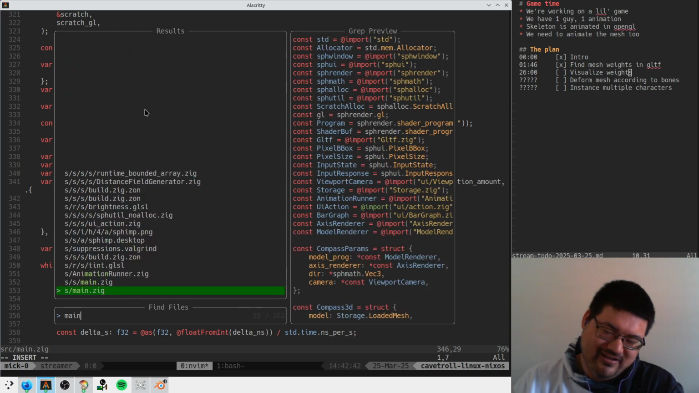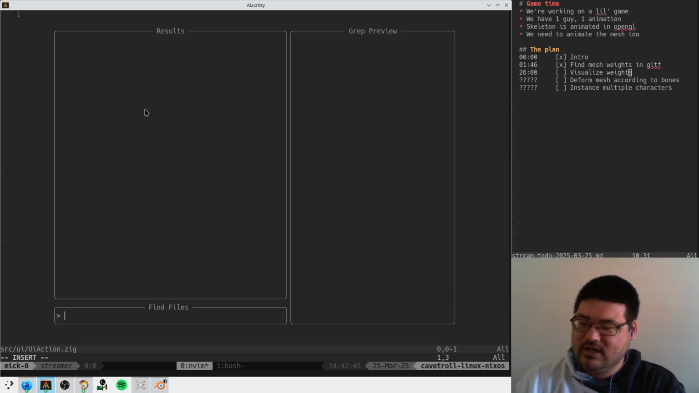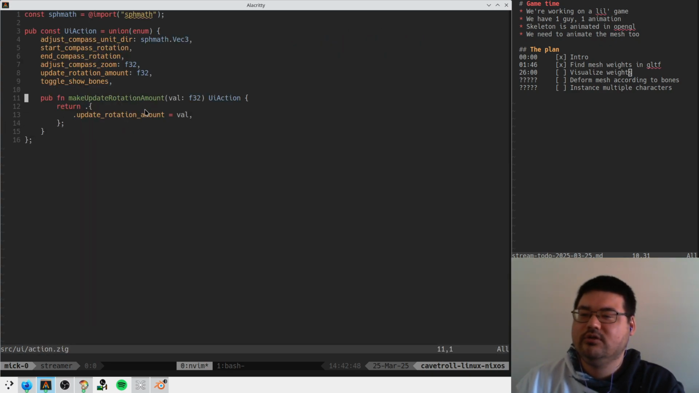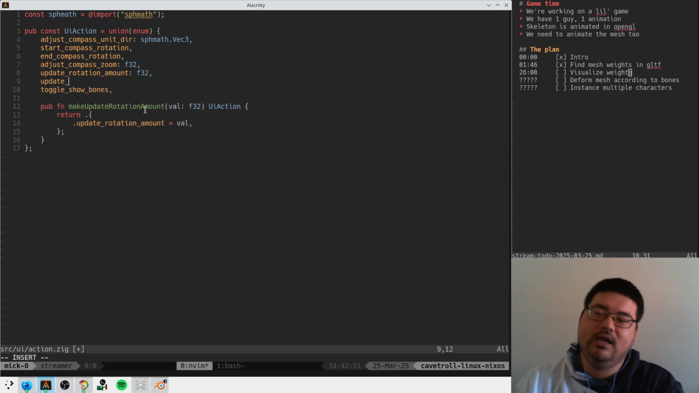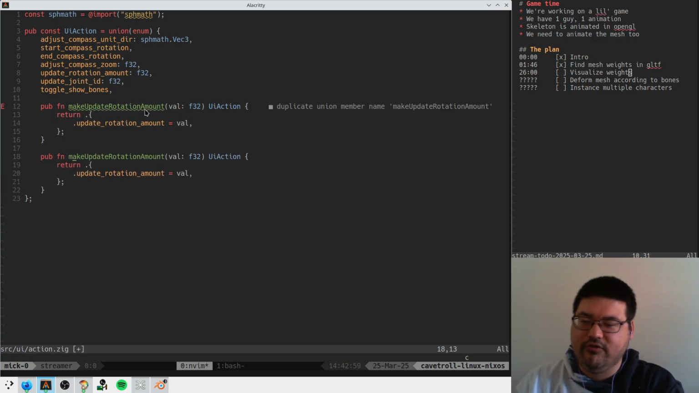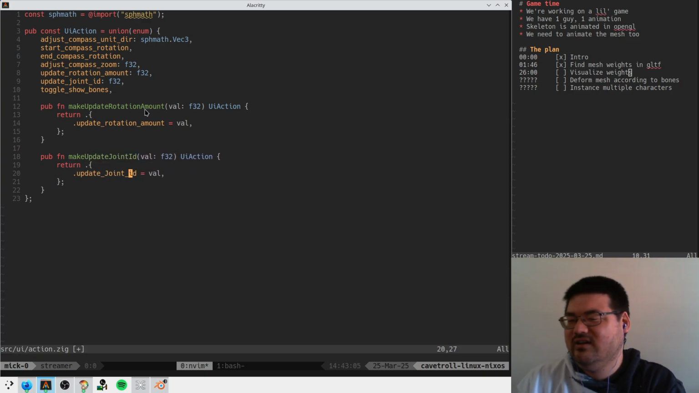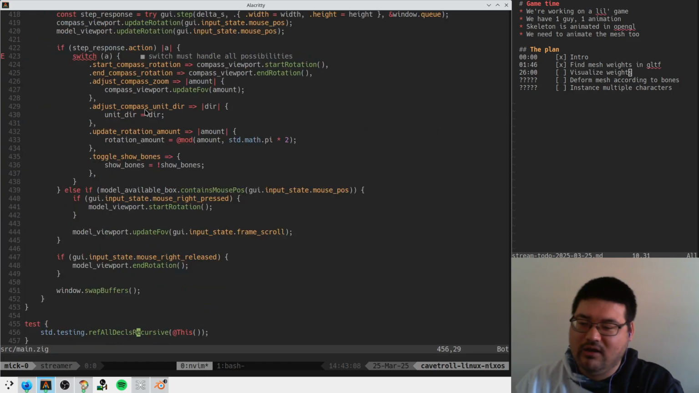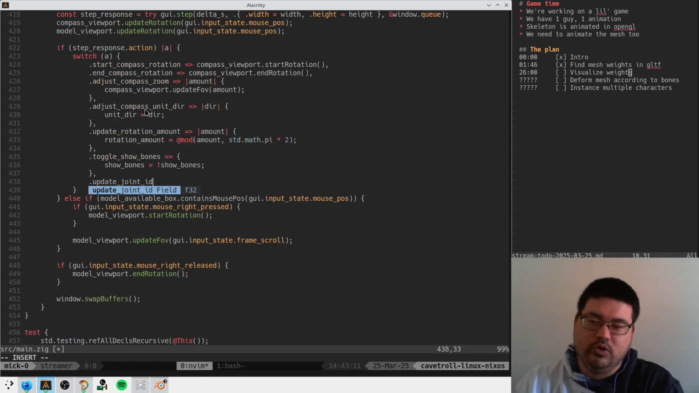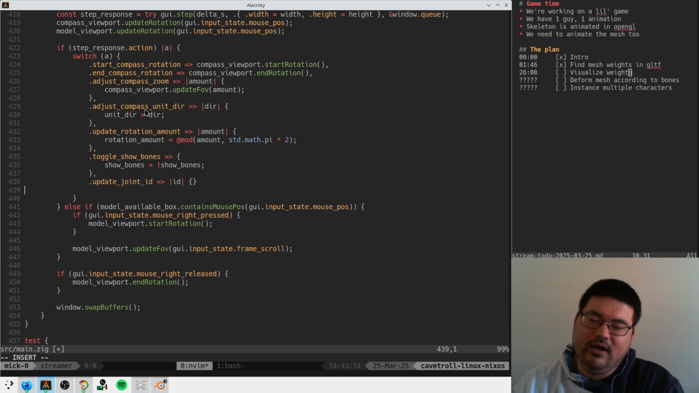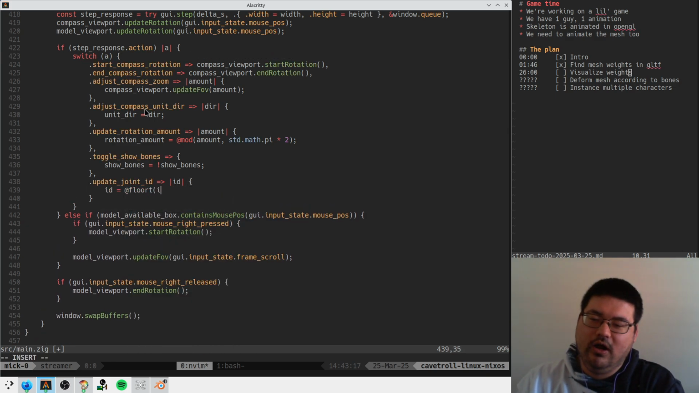So the GUI is going to ask us to update. I don't remember what we called it. Update joint ID. It's going to say, here's a floating point number that we would like you to set, sir. And we'll just say no. I assume it's something like this. So in main, when we're handling requests from the UI, we'll just say update joint ID. And here we'll just say ID is equal to floor ID. Cool.